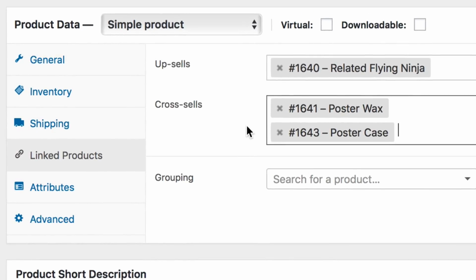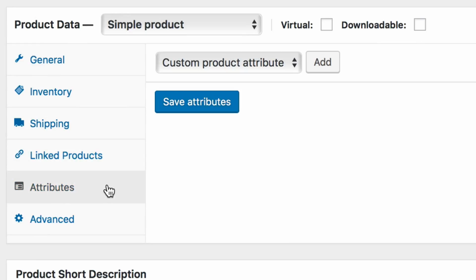For a simple product, the next section titled Attributes isn't necessarily important. These are mostly used for variable products, but can be used on a simple product as well. They are useful should you want to display extra information about a product that is unlikely to apply to another.